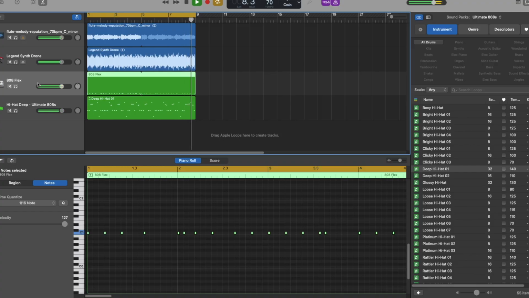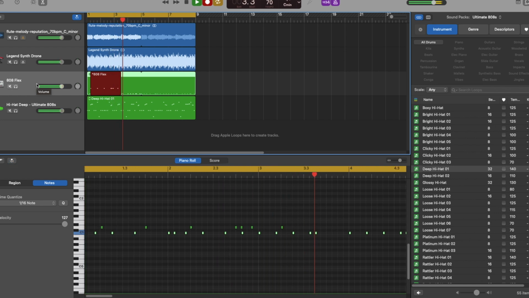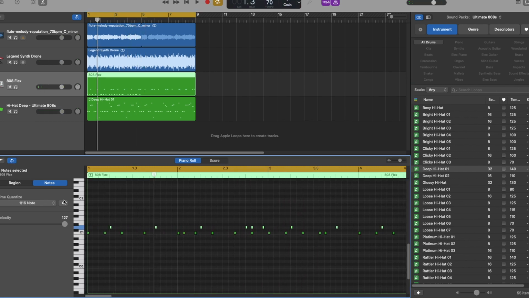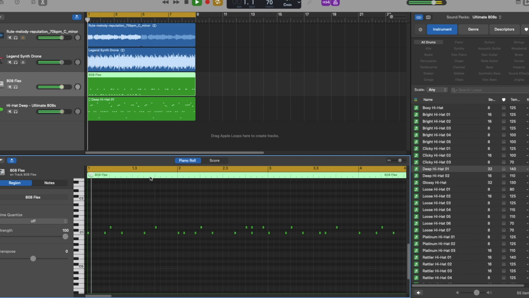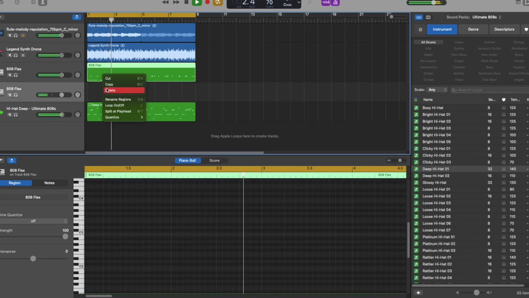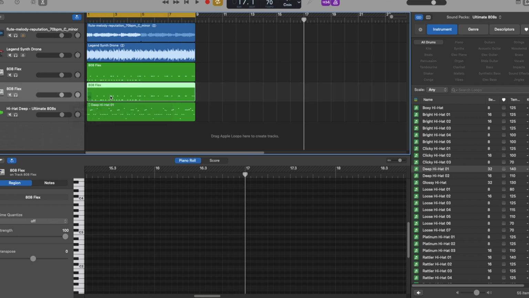Then you add some claps. Make sure you get those quantized as well. Make sure they look right to you too. And a lot of times I don't think the drum tracks hit hard enough, so I duplicate, copy, and paste it, add it on, and then you have something that sounds a little better.